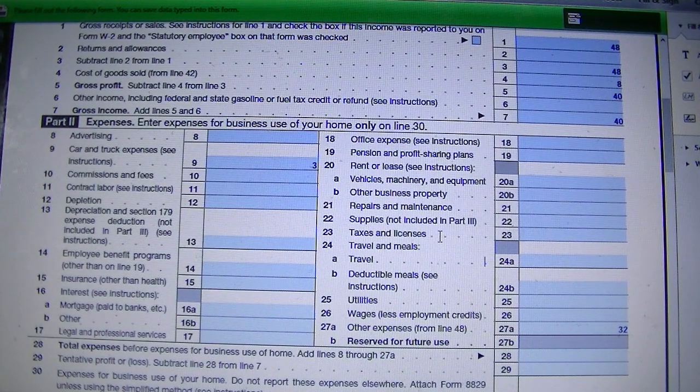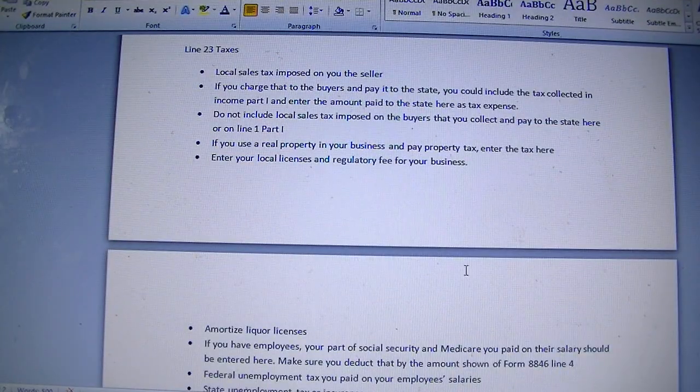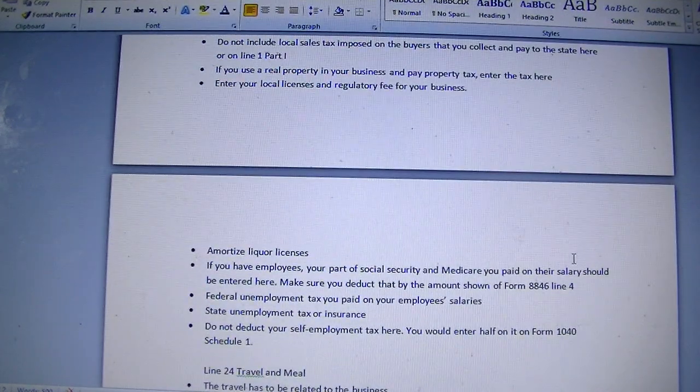There are some licenses that will be amortized. So let's take a look at my notes to be sure we are covering the whole picture here. So yeah, the liquor license, you have to amortize it. It doesn't go on that line. If you have a real property that you use in the business and you pay property tax, you can put it on that line 23 as well. So we talk about regulatory fees or local licenses to stay in the business, so they will go on that line 23. Let's see what else we can cover here.